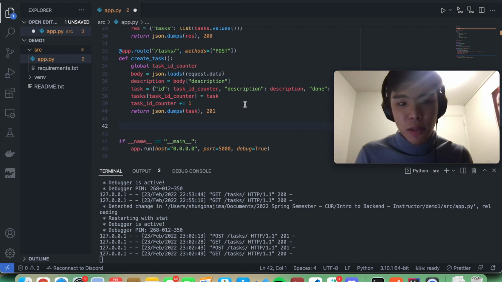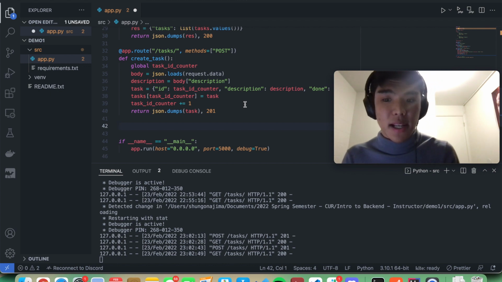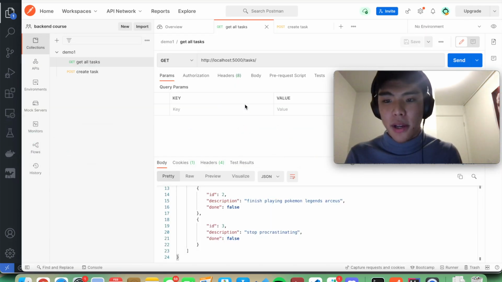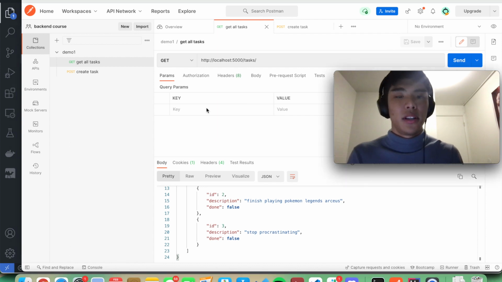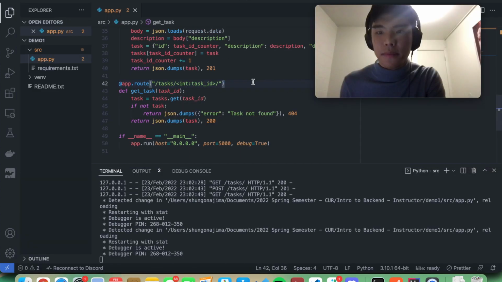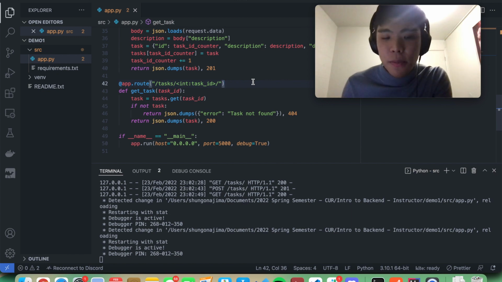So the next endpoint I want to create is to get a task by its ID. Right, this will be important because if, let's say, you're creating any app with users and you want to get a specific user's information, they'll probably have a unique ID and you'll have to get a user by that ID. So I just wrote up get task by task ID.